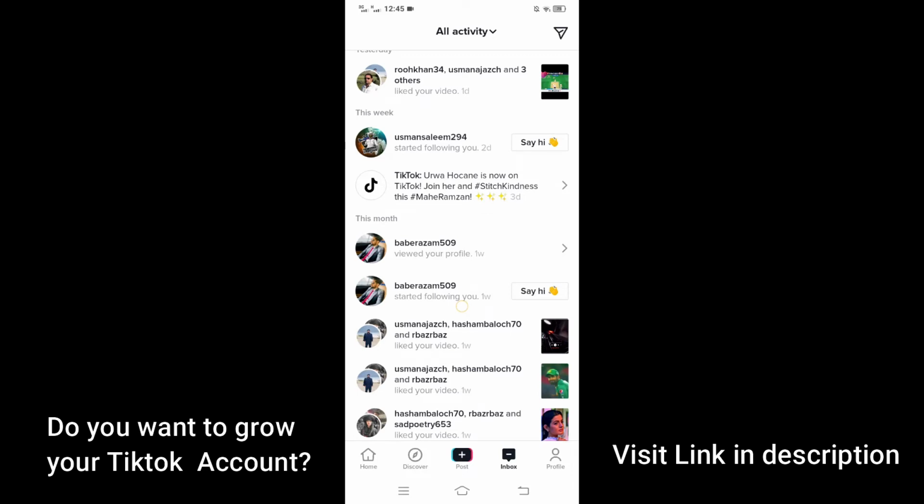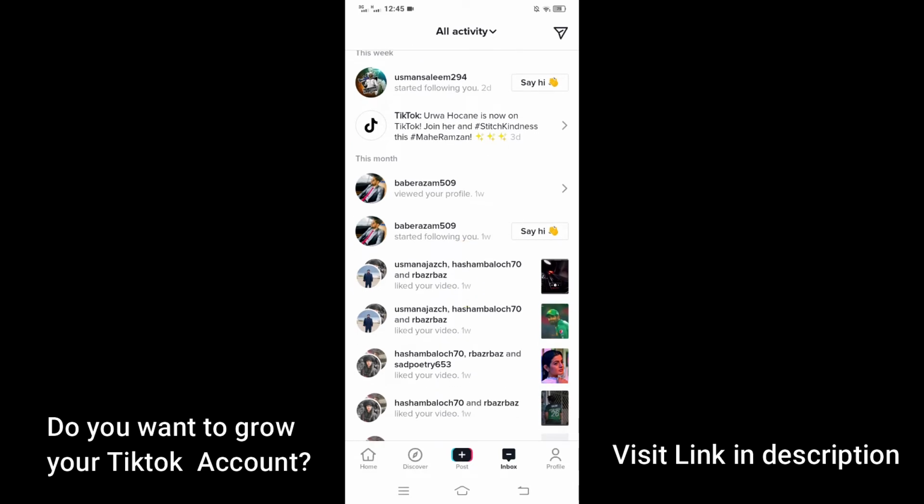Now what you are going to do is look for the notification only from TikTok. I will try to find out any notification or anything that is related to the missing eye profile view, and it's quite okay.